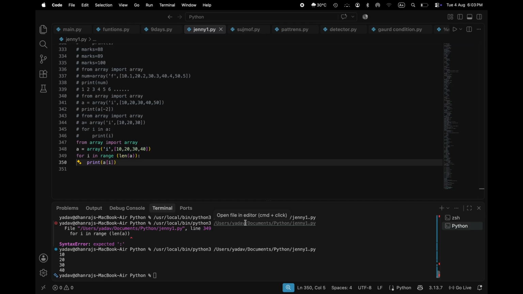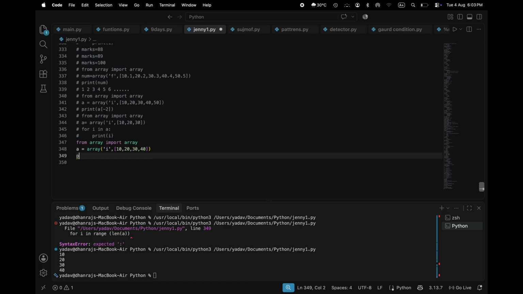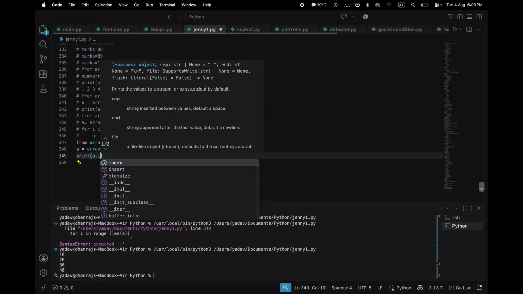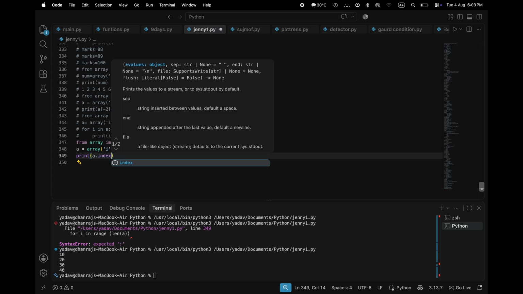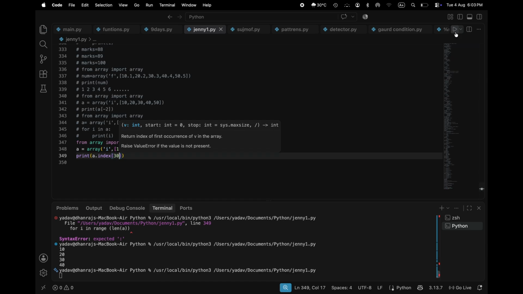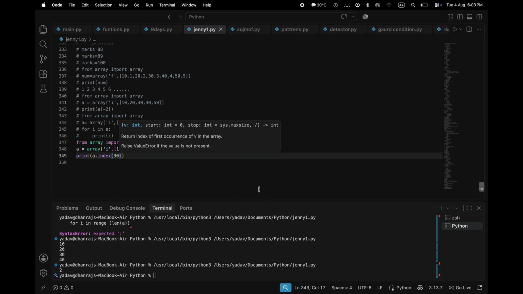Now how to search an element? We can use index for searching an element. For example, if I remove this and print a dot index, then 30, and run this, the output will show 2 because 30 is at index 2.